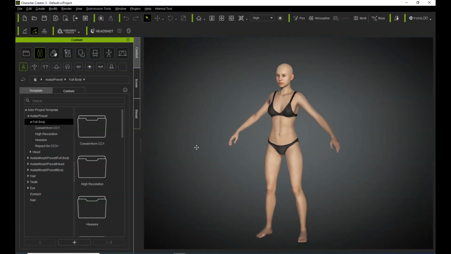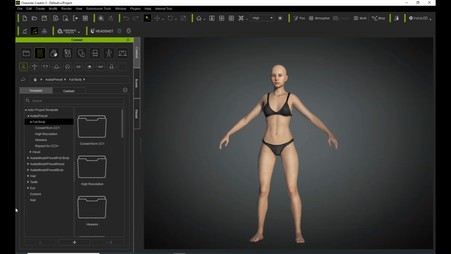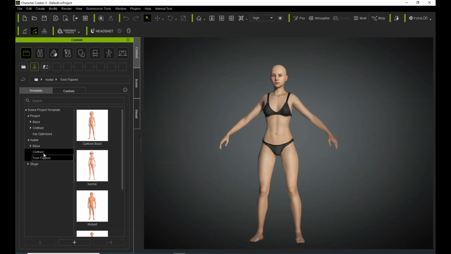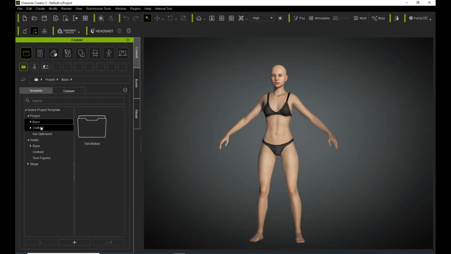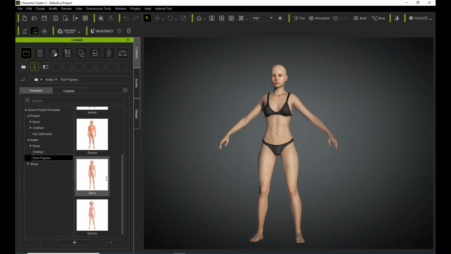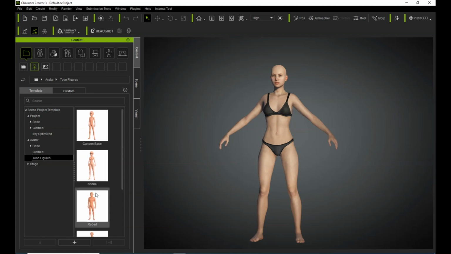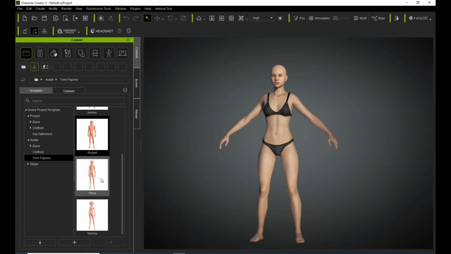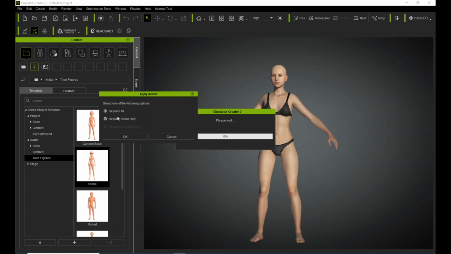Today I'm going to show how to make a cartoon character in Character Creator, then export it into Blender. In Character Creator, in the Content window, click on Project, select Avatar. Then click on the Toon. Select your character, then choose Replace All.